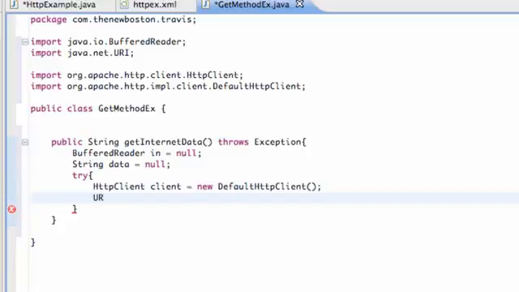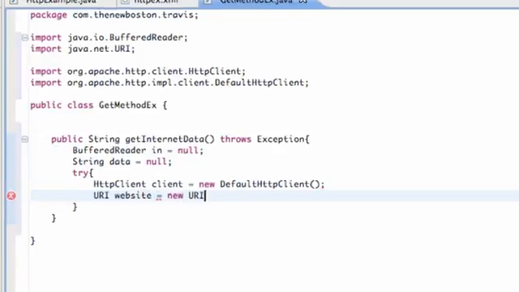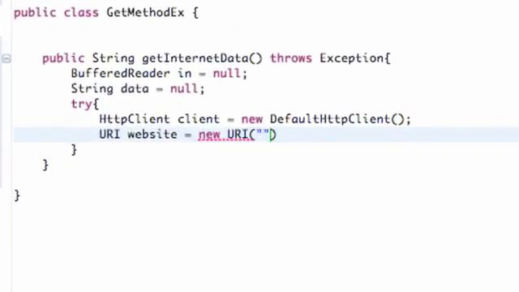So we're just going to create a URI, and we're going to call this website, something like that. We're going to set this equal to a new URI, and then we give the website we want to interpret the data from. So http://www.mybringback.com, and that's our website that we're going to use. And again, you have to add your imports so we can use the URI.